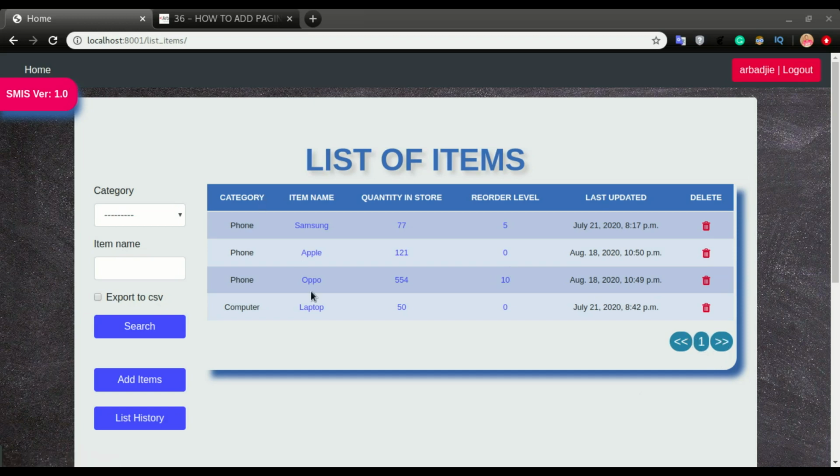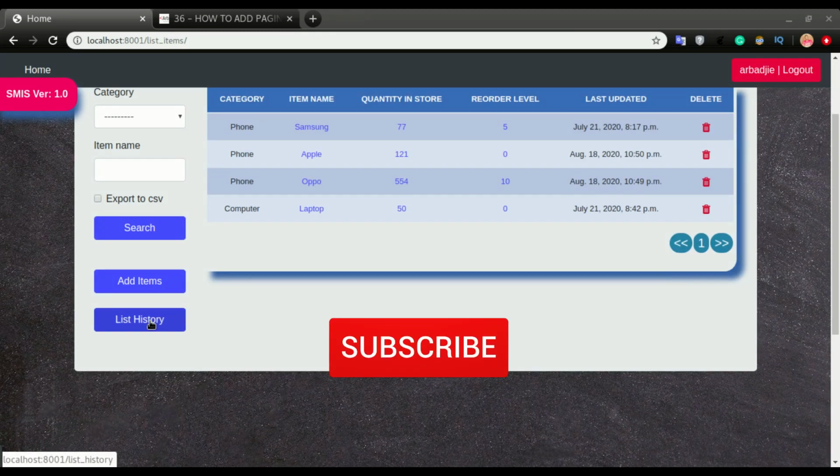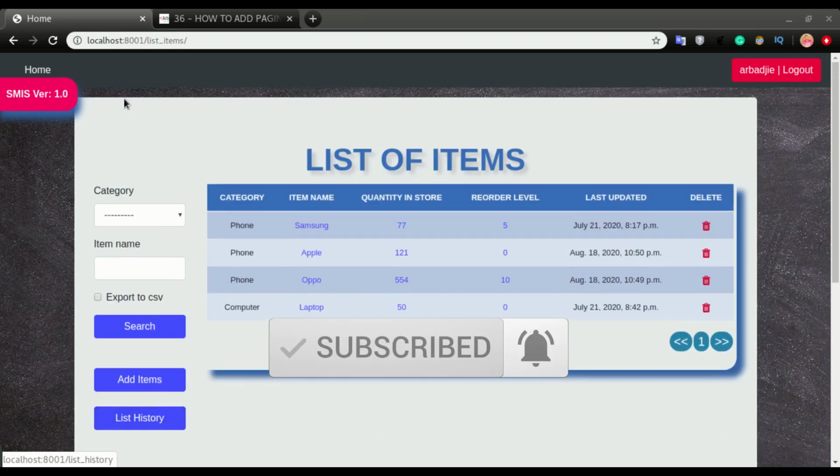Like if I have more than 15 items here, or let's say 10, it will now create pages. For this one I have only one page, but if I go to the list history view, you can see we'll have multiple pages. But before I click on that, just look at what will happen to this navbar right here.